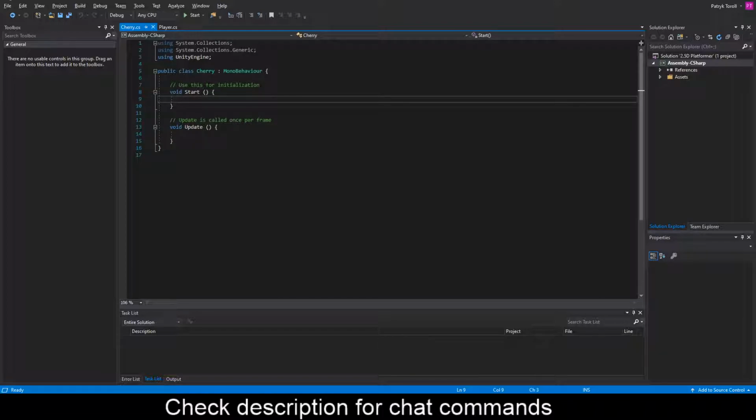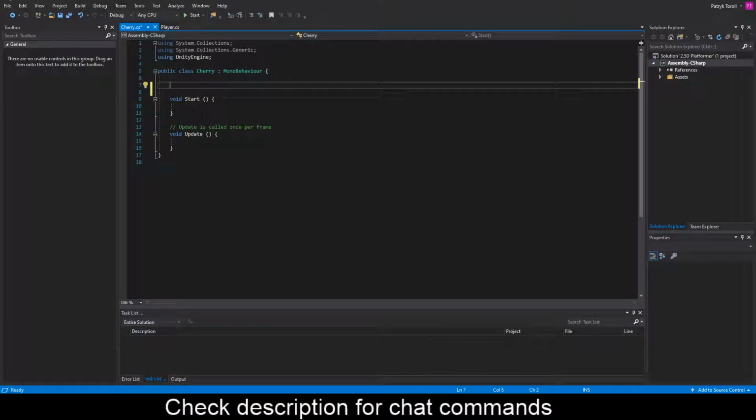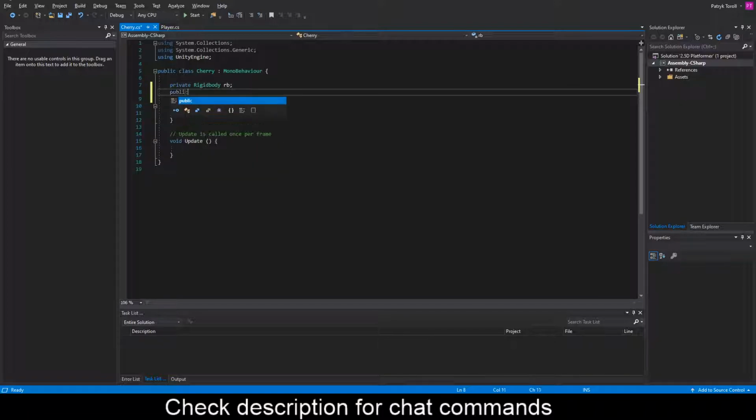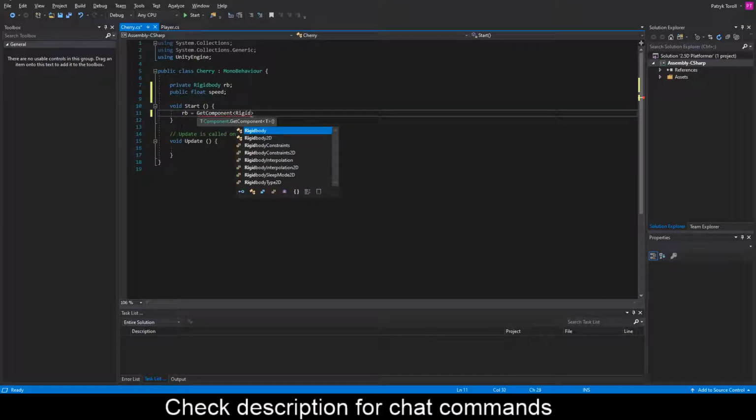Okay, so our cherry needs a couple of things over here. First off, we need a rigid body reference, so private Rigidbody rb. We also need a public float speed. And we can just make up the origin. Okay, so in the Start function, we want to add the rb reference: rb equals GetComponent of type Rigidbody, brackets and a semicolon.